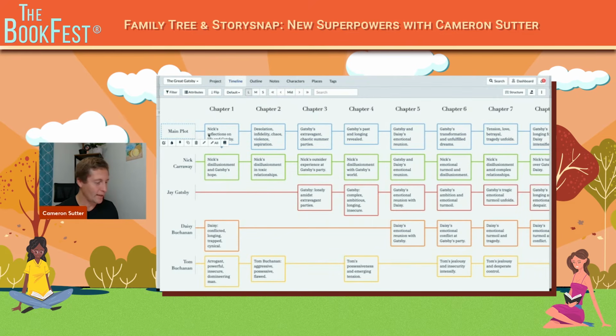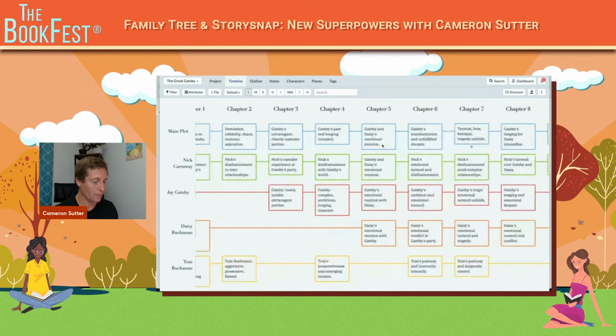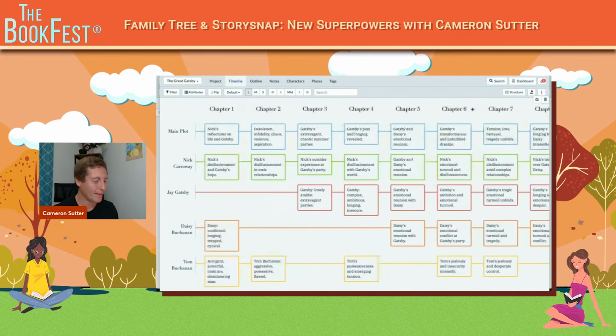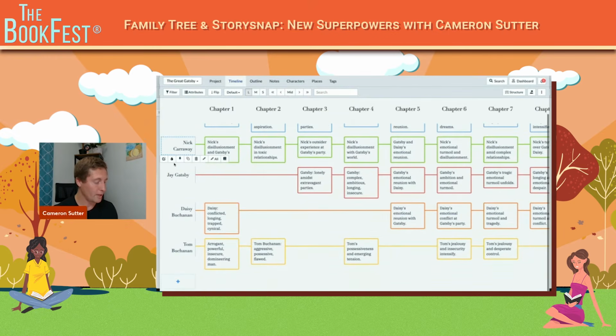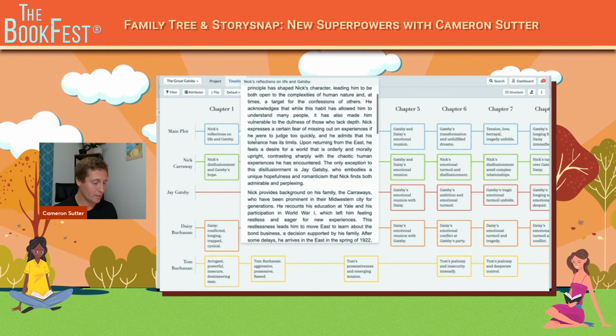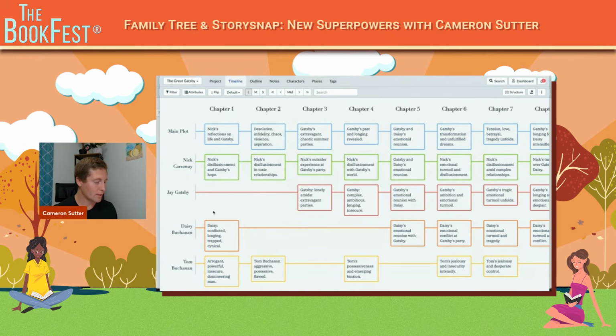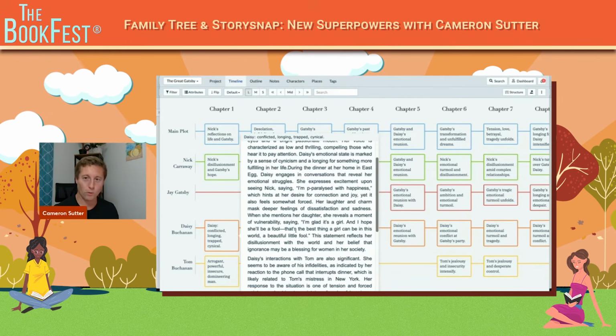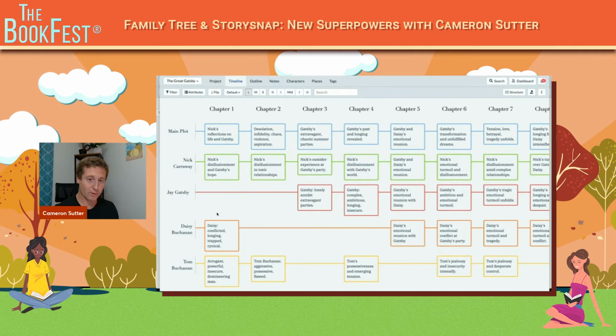So you'll see that you'll get the outline, the timeline built for you. And you've got your chapters there. There's only 9 chapters in this book, if you can believe it. And then the main plot, and then a plot line for each one of the major characters. And then there's a summary of each one of the chapters, what happens in the chapter, and a summary of each one of the characters, what happens to them and their role in the chapter.